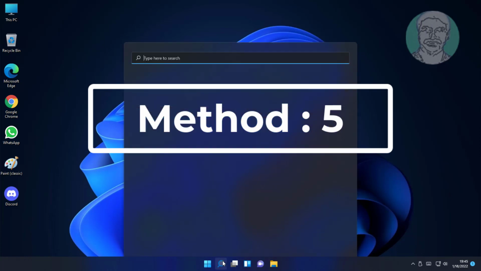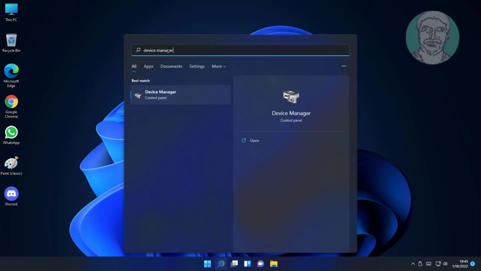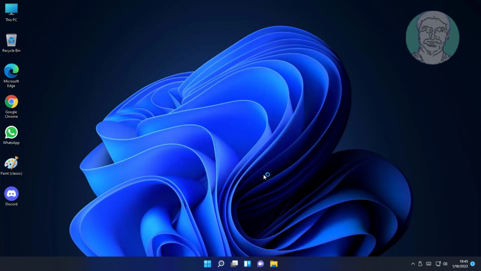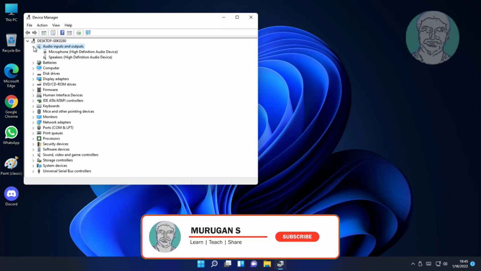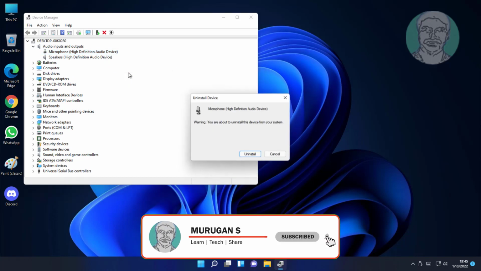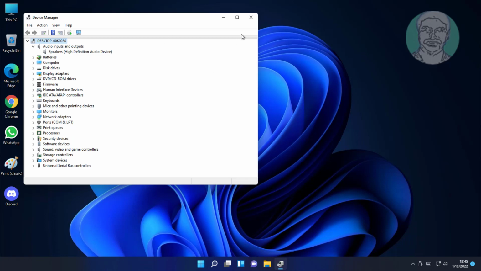Fifth method is type Device Manager in Windows search bar, click Device Manager. Click and expand audio inputs and outputs, right-click microphone, click Uninstall device, click Uninstall, after uninstall restart system.